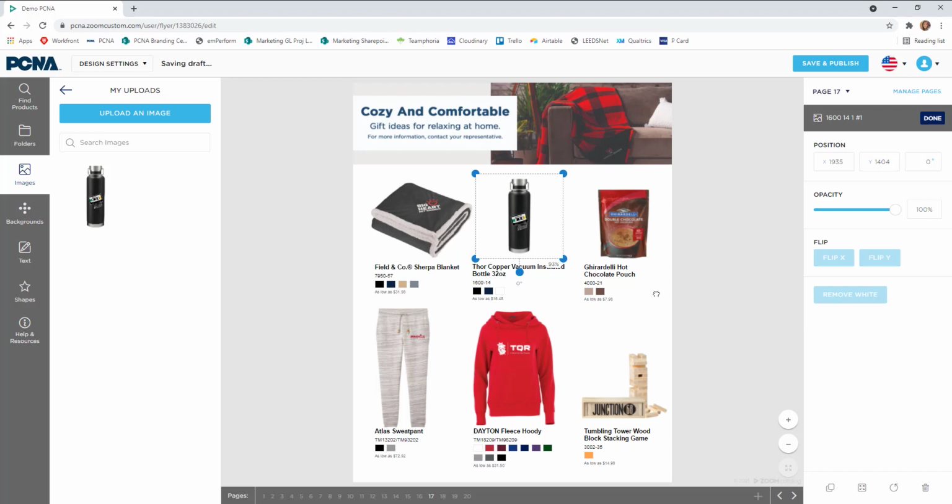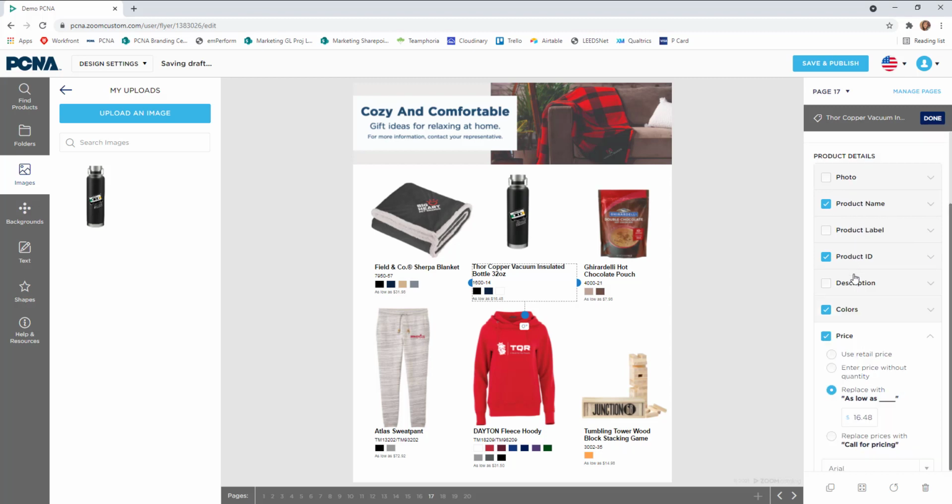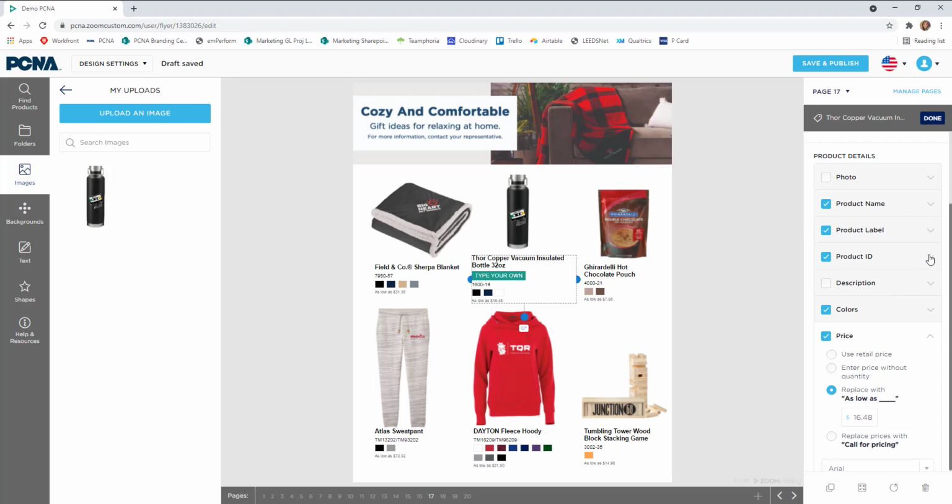Before I show you how to save and share, a few other things I want to call out in relation to the product details. I really encourage you to explore this tab here. One feature that I find very helpful is the product label feature. It's currently unchecked, but I'm going to go ahead and check that box and we'll see why. As soon as you check the product label box, you'll notice that this green flag comes out in the product information. This is a great place to highlight any new items or items that you want to make sure your customer pays special attention to.